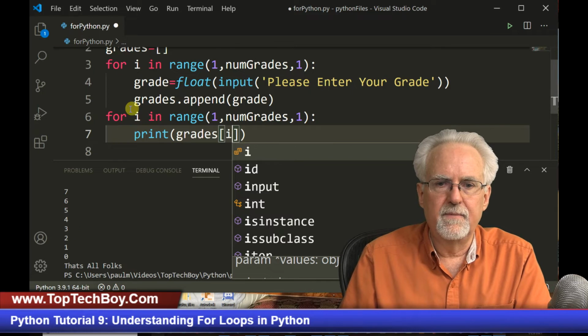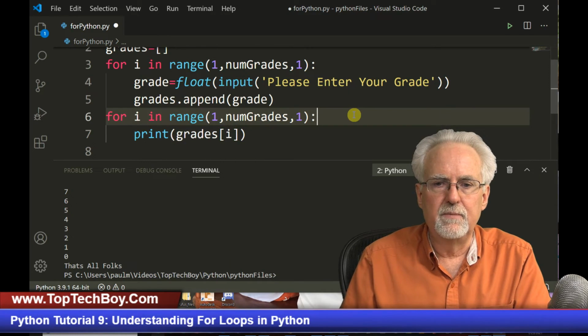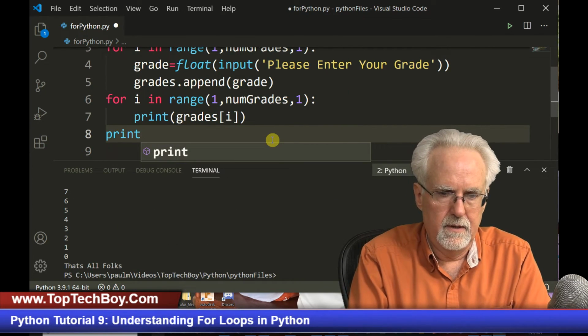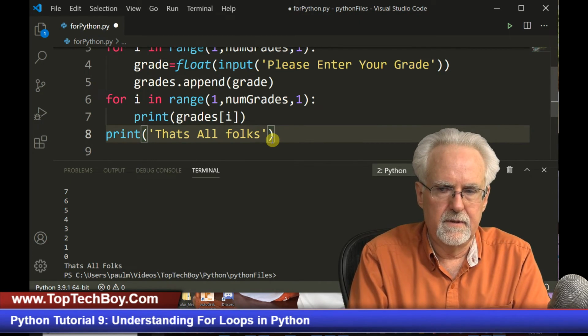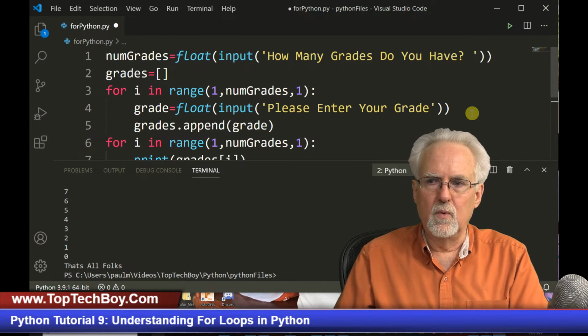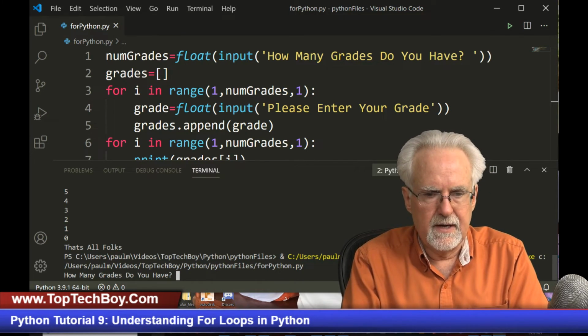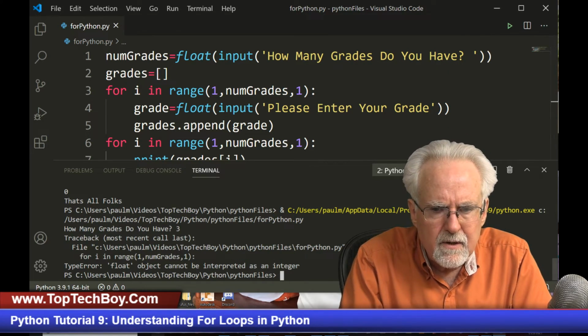Okay, so the first time through I is 1, the second time through I is 2, the third time through I is 3. Okay, and so it should print out those grades, right? And so then, just for good measure, after that, I'm going to say print, and I'm going to print that's all, folks. Okay, now you would think this would work, wouldn't you? So let's look at this and say, how many grades do you have? I'll click down here and I'm going to say 3, and then whoa, float cannot be interpreted as an integer.